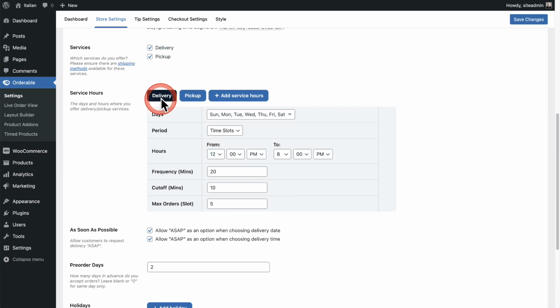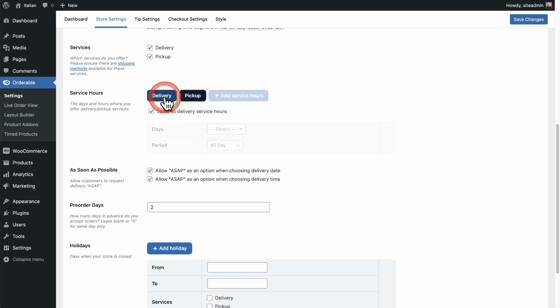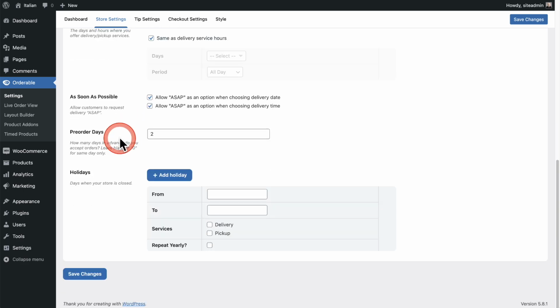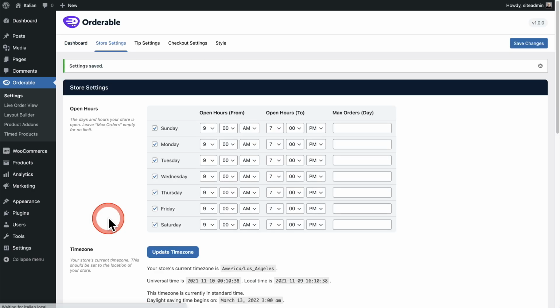All right, so we did delivery, and then right here we have pickup. I can have it be the same as delivery, or I can uncheck this and set up specific rules just for pickup. I'm going to just roll with this. I'll go ahead and click on Save Changes. Now, where these are going to show is on the checkout step. So let's go to the checkout page and let's take a look.